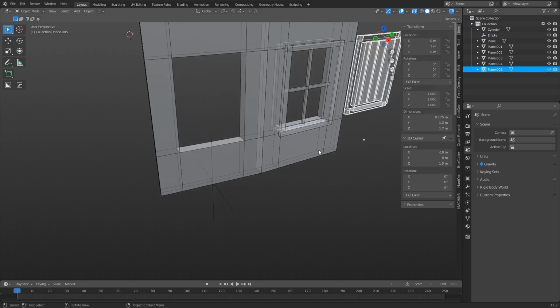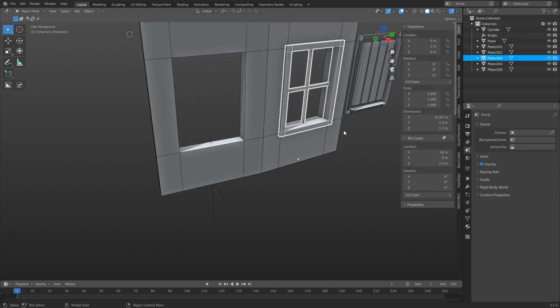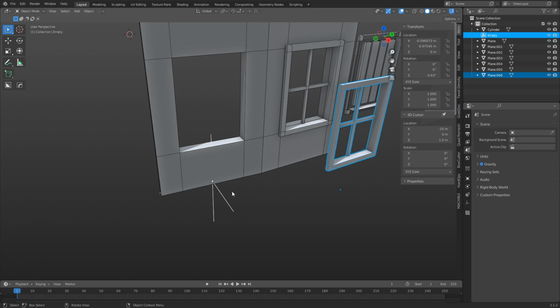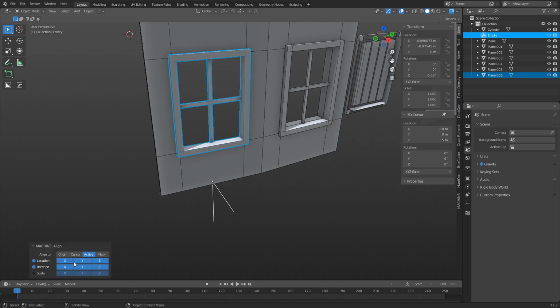Now if we were to take any plug, more or less, we could actually grab this one, press Alt-D, create an instance of it, and we can select the empty. Now we can use machine tools, press Alt-A, and we should be able to align it. Usually all the values work just fine, but sometimes you want to uncheck X and Y and just leave Z, and that will rotate on the Z-axis, but it'll also align X, Y, and Z.